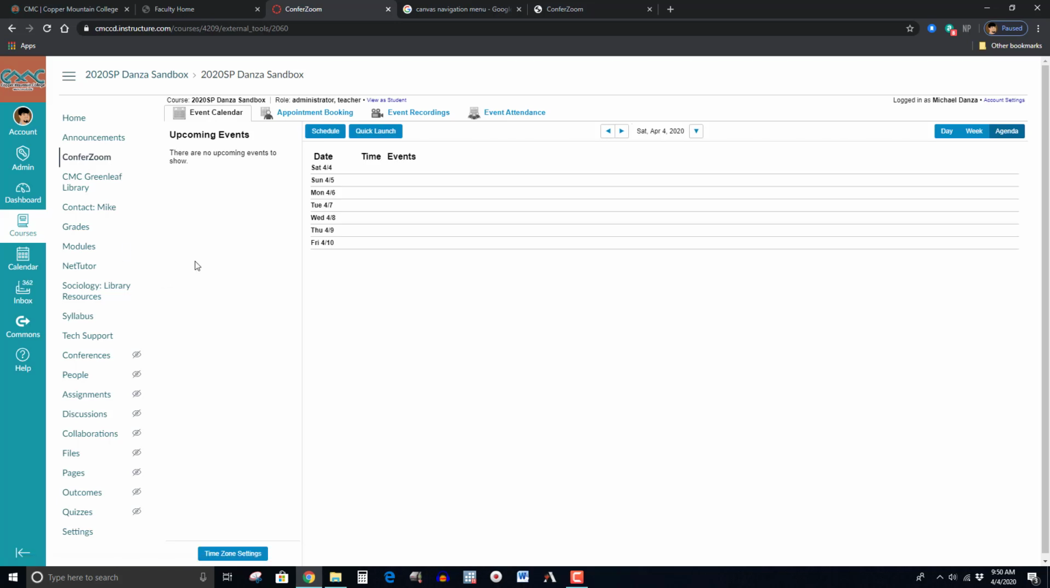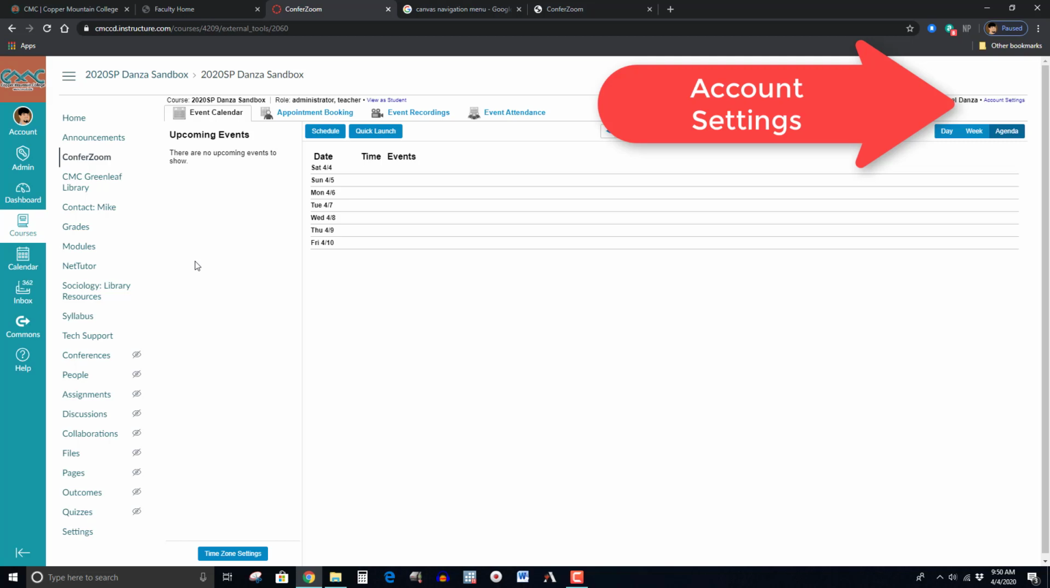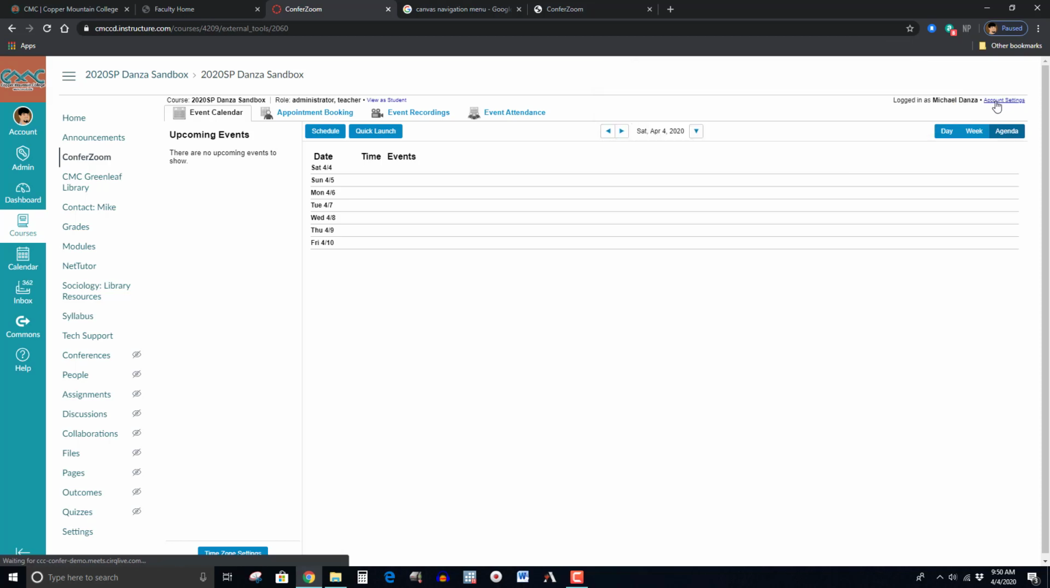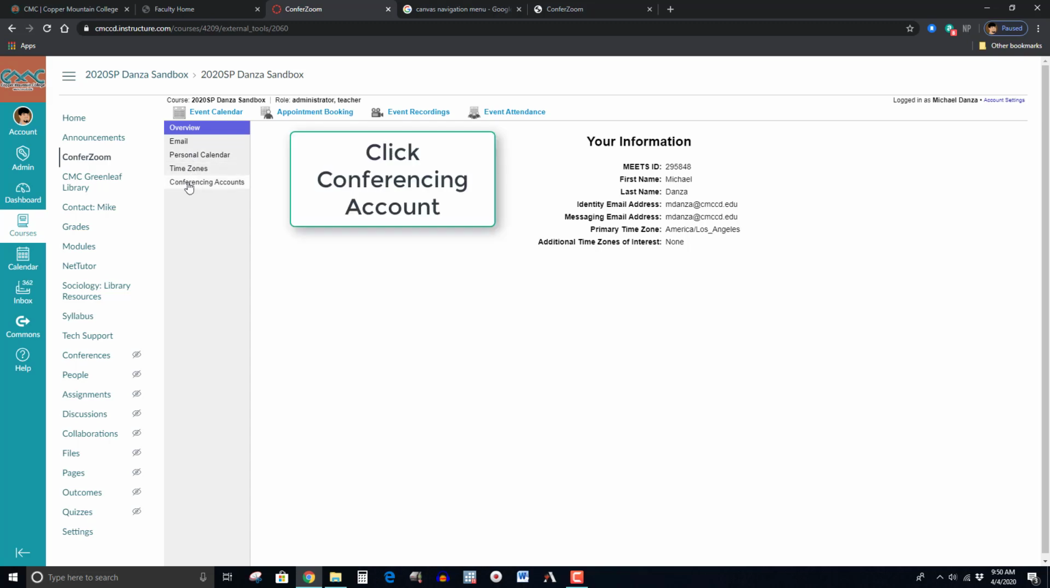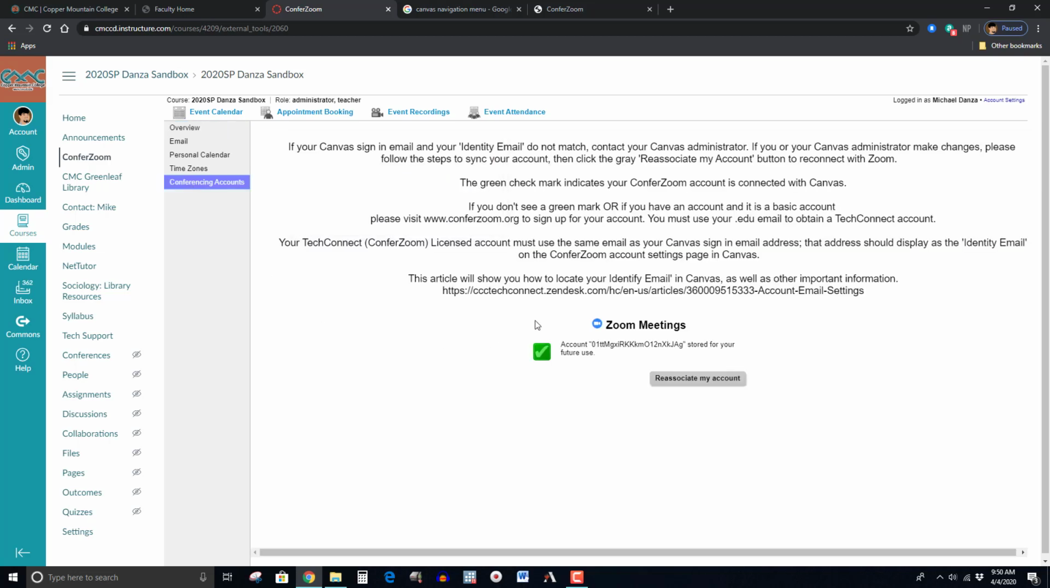And Jim Brakebill taught me this. Many of us have Zoom accounts, but we don't have ConferZoom accounts. So what you have to do is click these little tiny words up here, Account Settings. It says Overview, Email, Personal Calendar, Time Zone, and Conferencing Accounts. I want you to click on Conferencing Accounts. If you have a green check mark here, you are in good shape, and you are good to go.